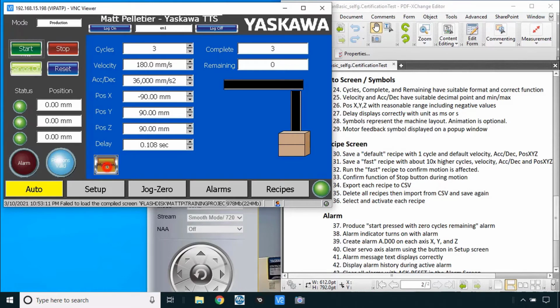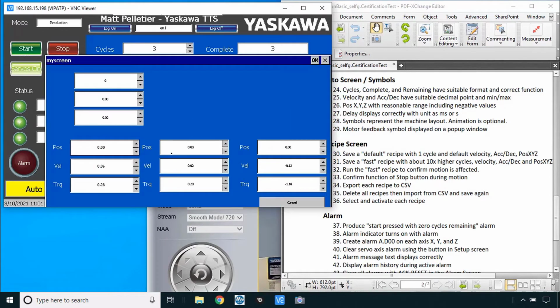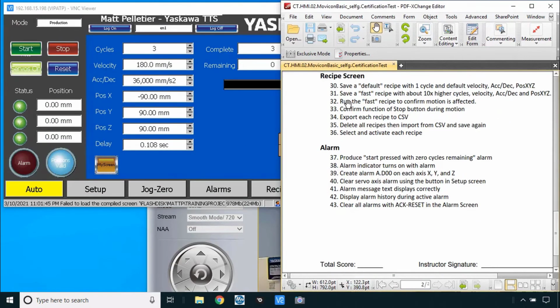And number 29, this is from the very last section on symbols. You should be able to click on this button, My Screen, and see position and velocity and torque feedback for all 3 axes. Okay, moving on now to the recipe screen.